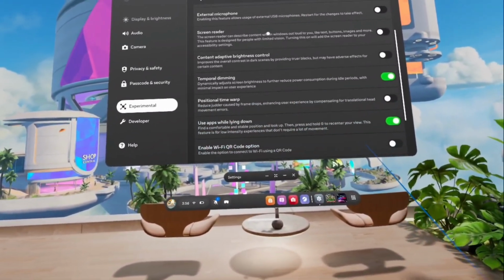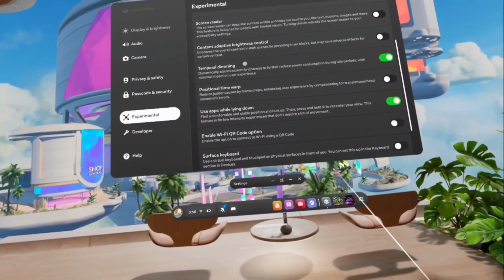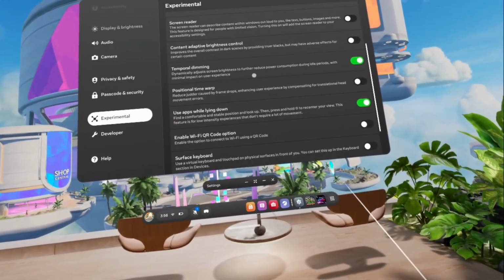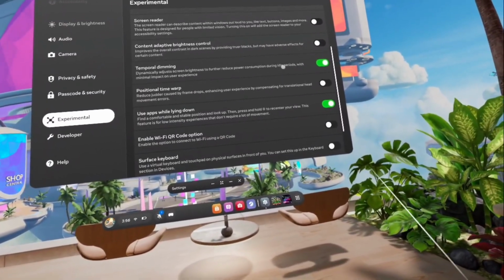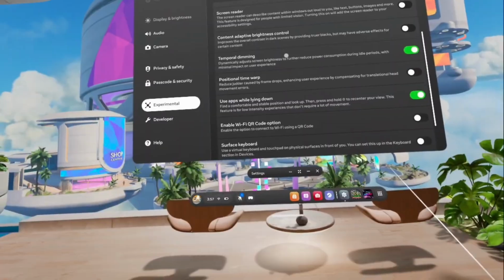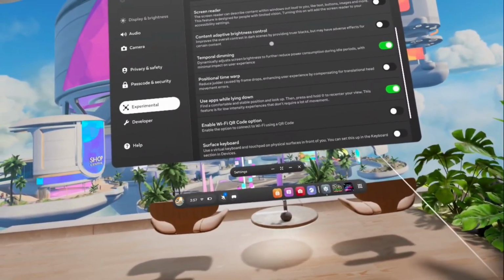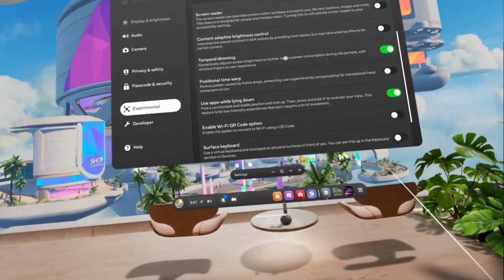Temporal dimming dynamically adjusts screen brightness to further reduce power consumption during idle periods with minimal impact on the user experience. I keep this on. It seems to be okay for the most part.